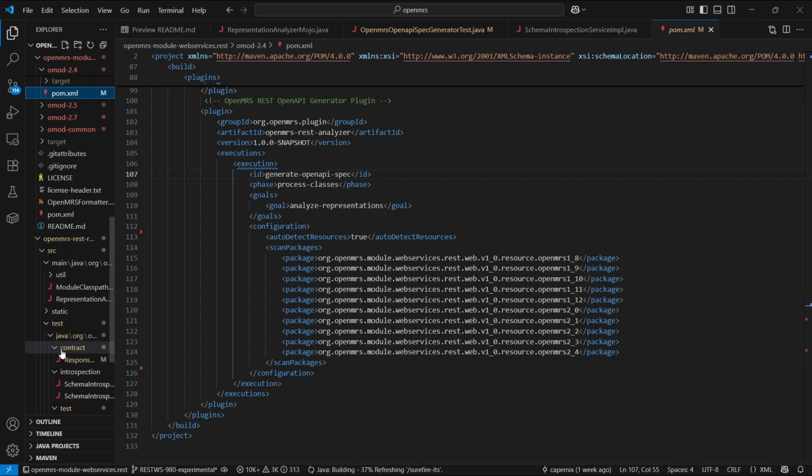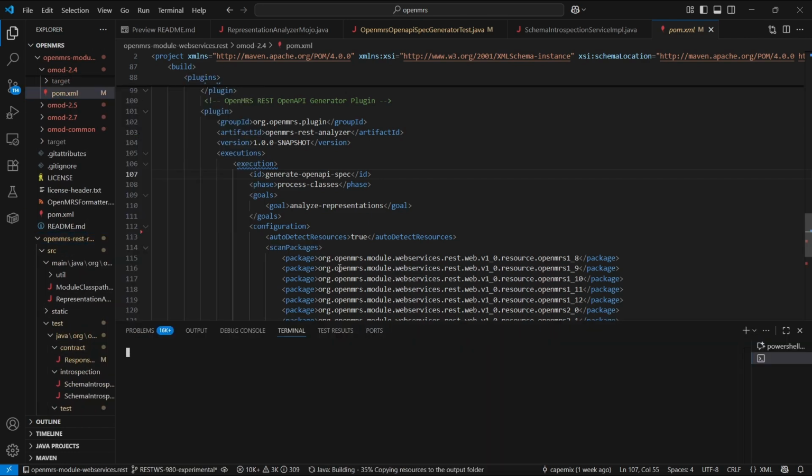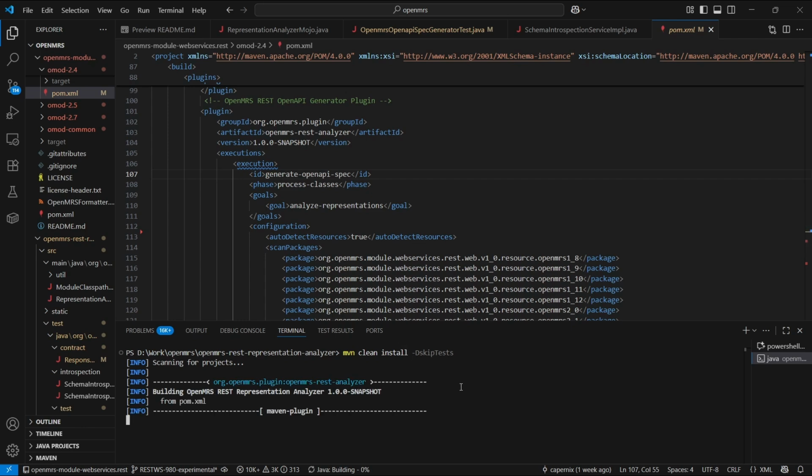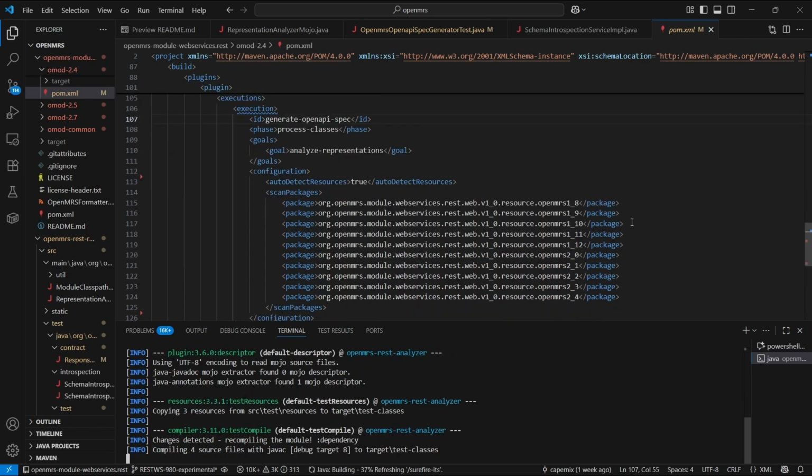So let me show you how to run this for the first time. You would clone the REST representation directory from the GitHub repository, and then you would run mvn clean install without any tests, because you just want to install the Maven plugin inside your repository. So as you can see, this is completely zero configuration. You only need the names of the packages you actually want to include.